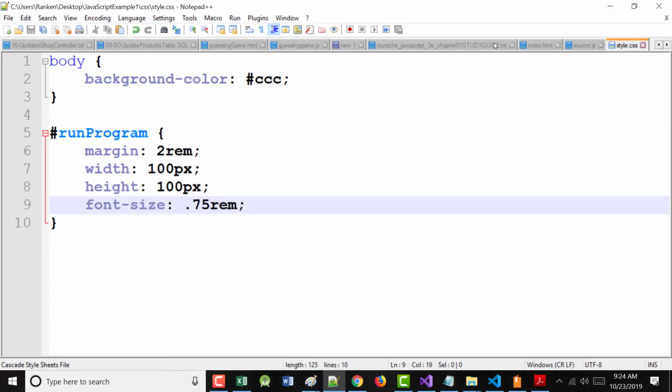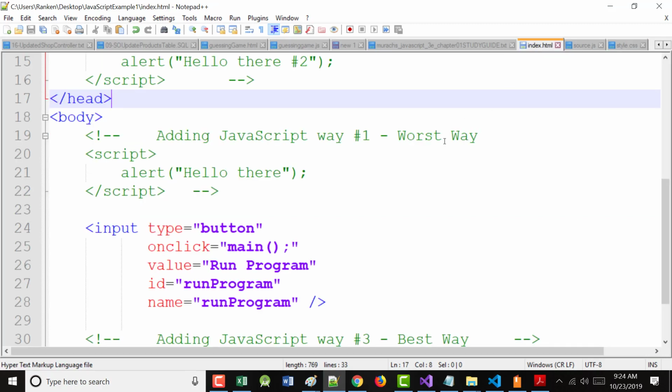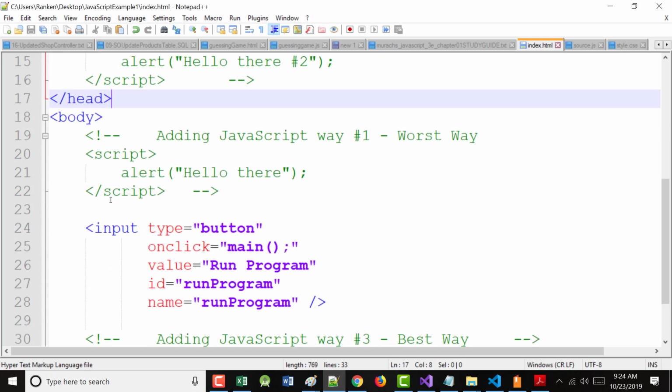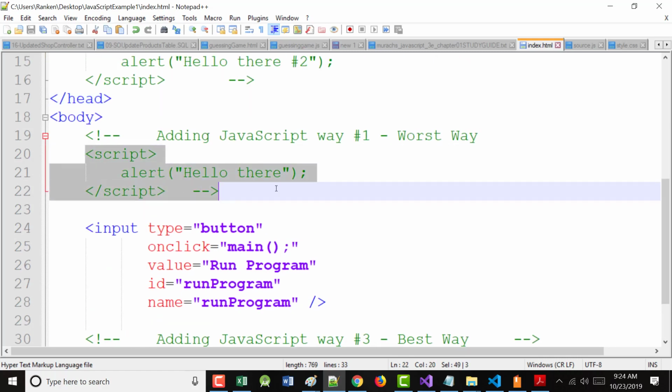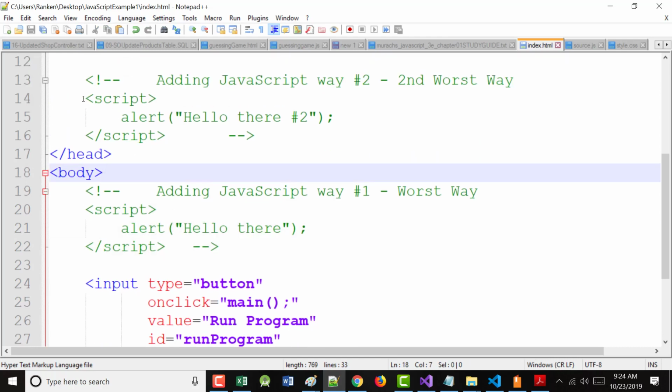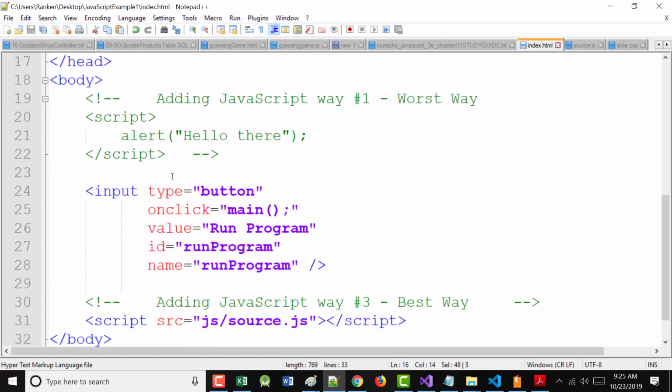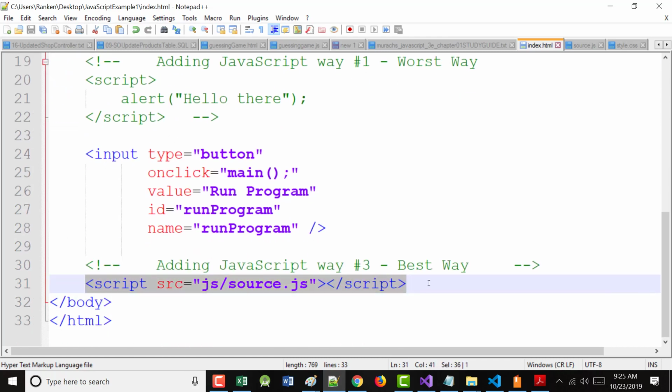I'll give you all this code. It's no big thing. What I want you to take away from this, if you look on the screen, is that there are 3 ways to run a JavaScript program. The worst way is to just embed your JavaScript right into the body of the document, because now it's mixed in with all of your HTML. A way that's better, but still not the best way, is to put it up here, because it's still in the HTML document, but at least it's in the head and not the body. The best way is to put it into its own file.